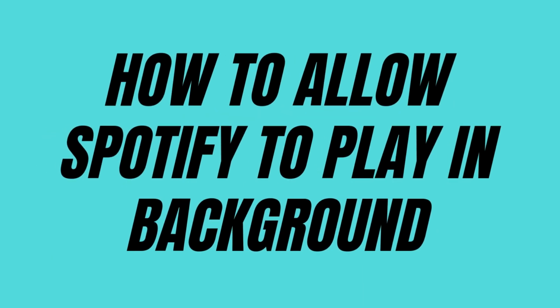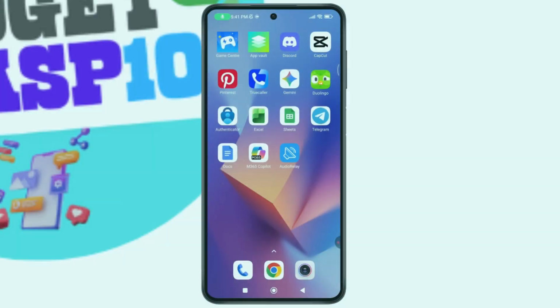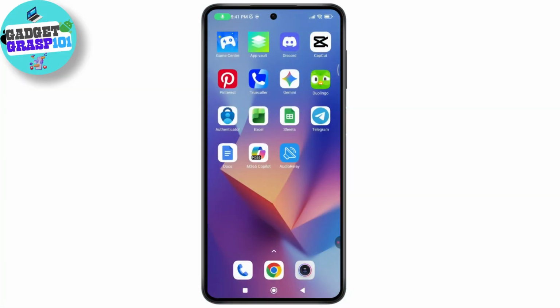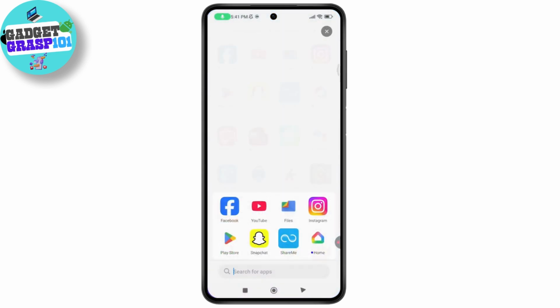How to allow Spotify to play in background. So if you want to allow Spotify to play in background, then first make sure that you have a stable internet connection. After that, you need to launch your Spotify application.